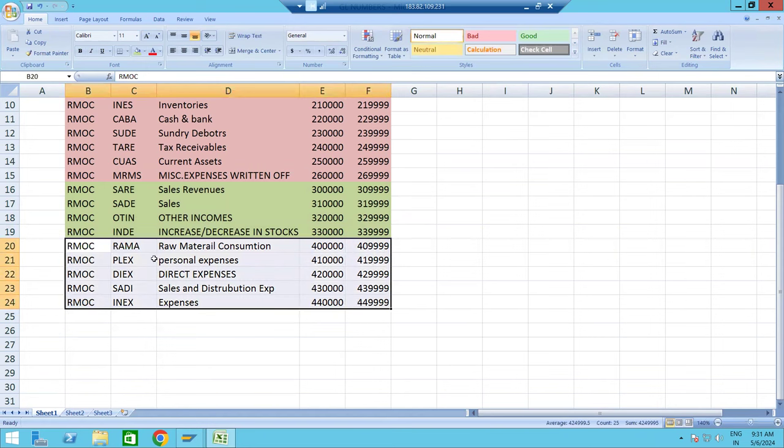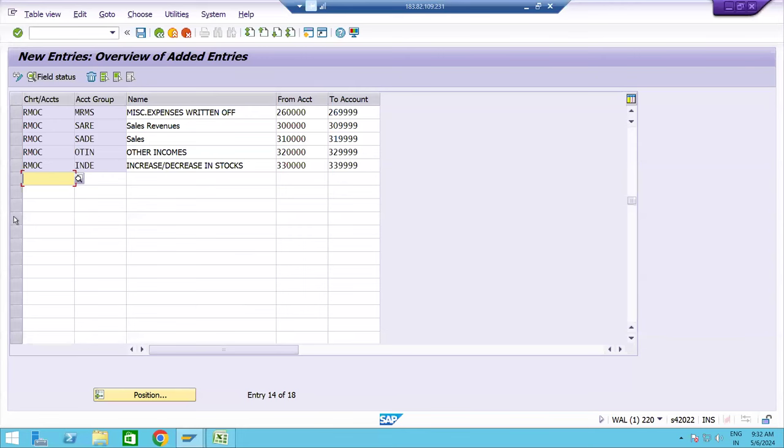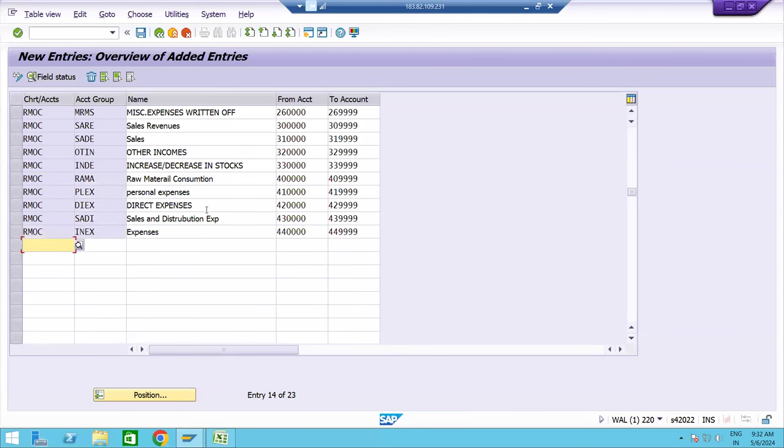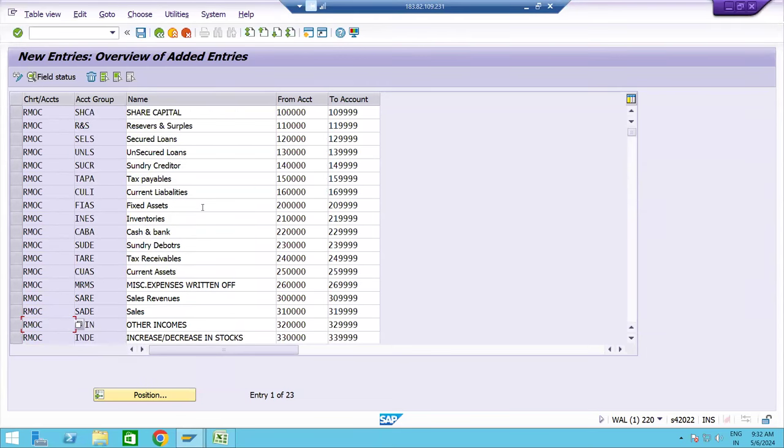Expenses, raw material consumption, personnel expenses and direct expenses, sales and distribution expenses, and so on. In case you want more account groups, you can create them. If you require different account groups, like that, you can create.